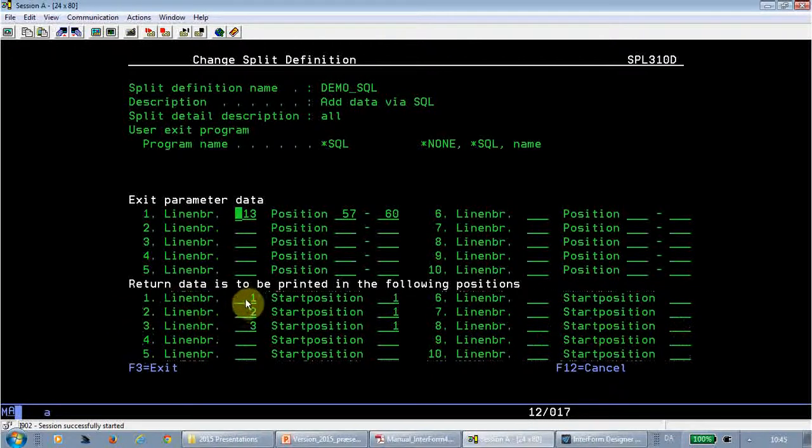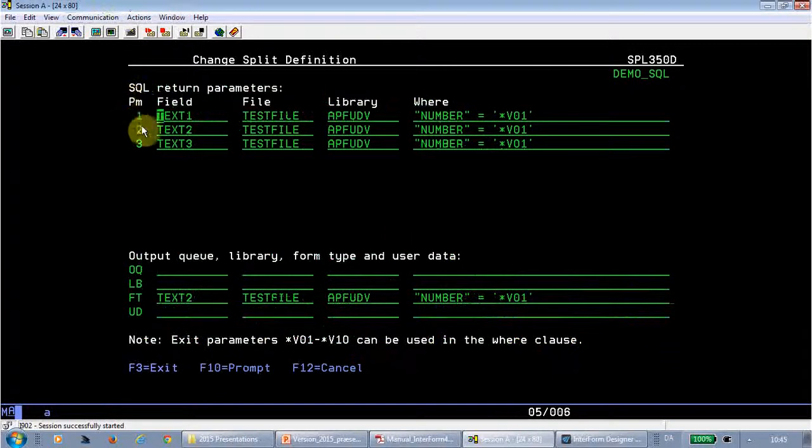And please notice here that I have specified only 3 data, and that is in line 1, 2, and 3, all placed in position 1 in the spoof file. So because I've only filled out the 3, then when you hit enter, it will only ask for 3 parameters here. So this is the field from our database that we want to insert in this field. This is the database, and we have the where statement here. And this statement can be longer. If you press F10, you have more space to specify that.